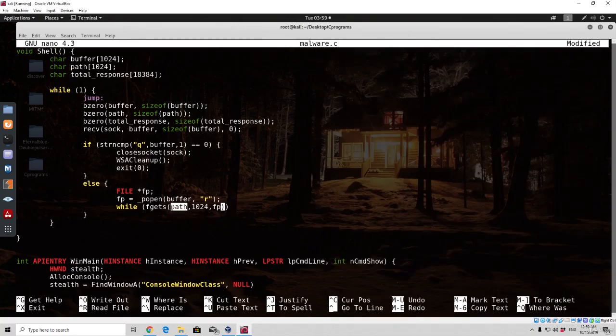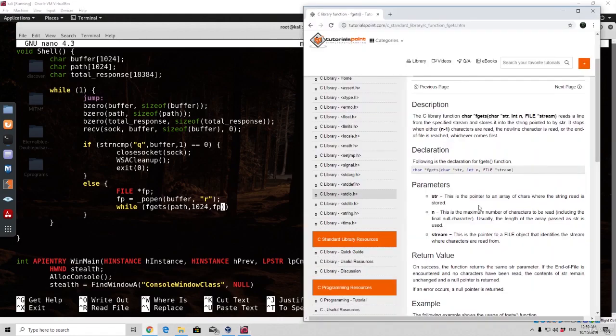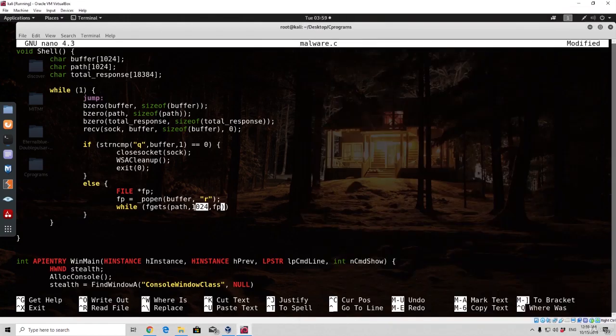So we want to store this into path, and you will see just in case why we are doing that. The n value, or the size of the actual path, is going to be the maximum number of characters to be read, including the final null character. Usually the length of the array passed as string is used. So you usually specify the actual size of the string that you're using to store the actual value.